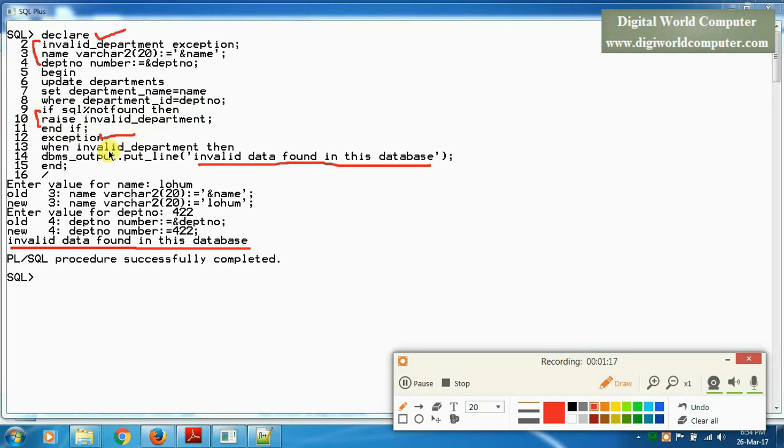We handle the exception in the exception part through the EXCEPTION keyword. When invalid department is raised, it goes here and prints invalid data found in the database. This is the syntax and example of a trapped user defined exception. Here we use it when we have invalid data found in the database.